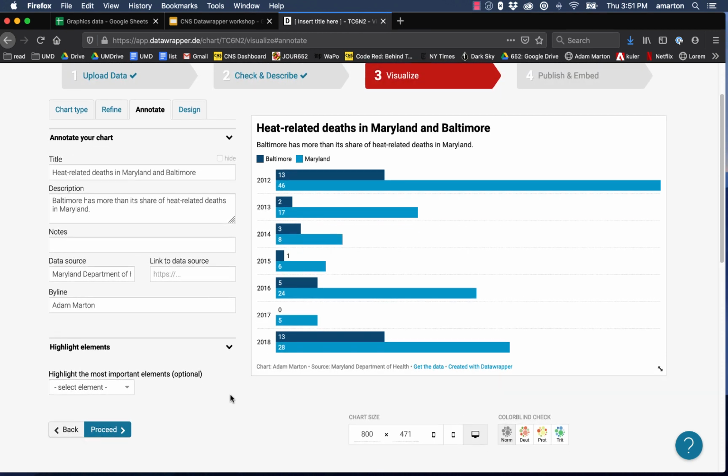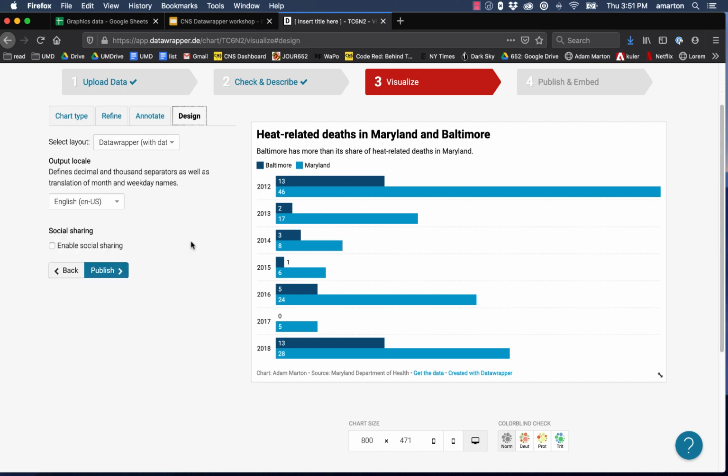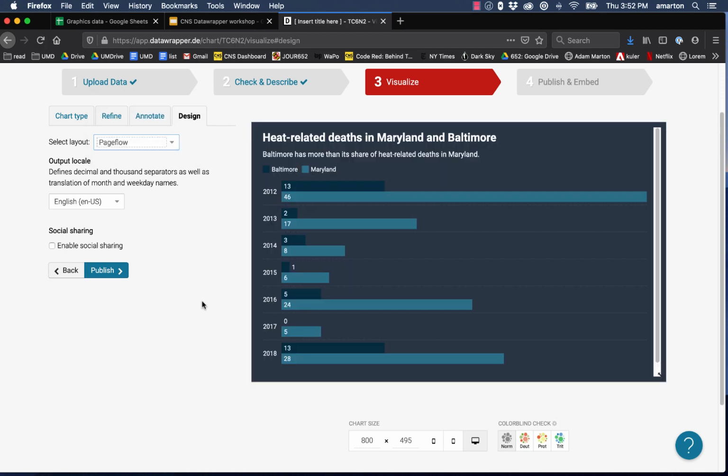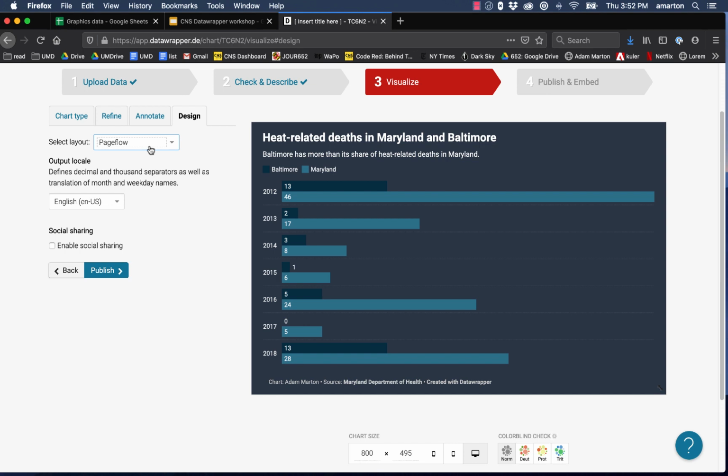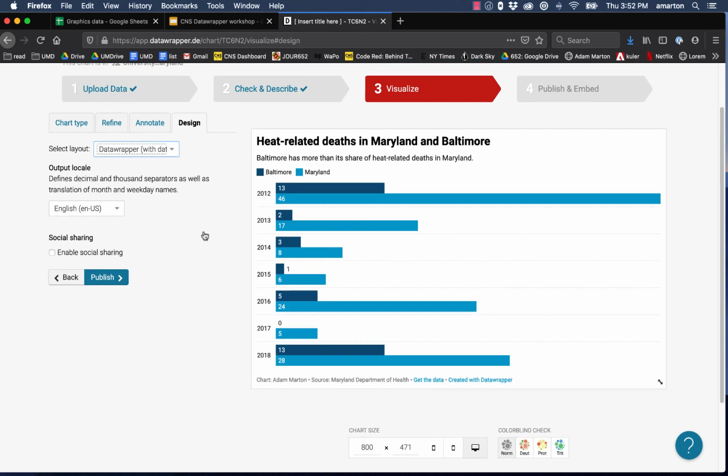All right, so nice simple bar graph, pretty good shape here. There's also this design tab, which will let you choose a couple different layouts, which are basically just like templates that will change the way the graphic looks a little bit. I almost always just leave it on this regular Datawrapper with data layout, which I think is the best way to go.